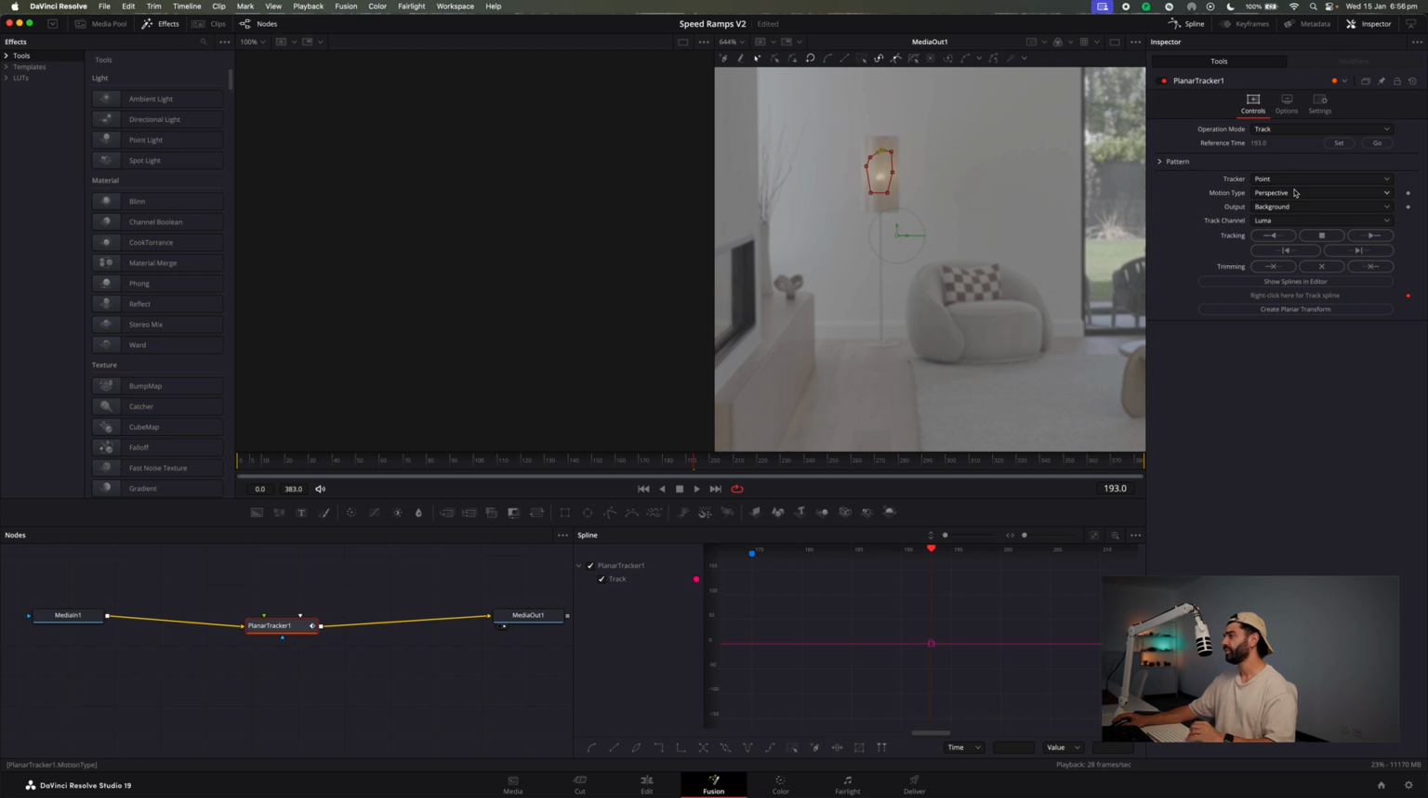Okay, now the next thing you want to do is adjust the motion type. Now, you don't need perspective, you don't need scale, you don't need rotation. Translation is more than enough for this. So select translation, and then you're going to track left and you're going to track right.